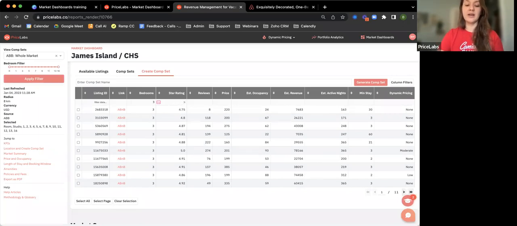So I'm going to do greater than 4.5. I know that I am going to, again, be a professional manager, so I don't want anything with less than maybe 9 reviews. So greater than 9 reviews. And then another thing that I typically will recommend people doing is taking a look at the estimated occupancy.